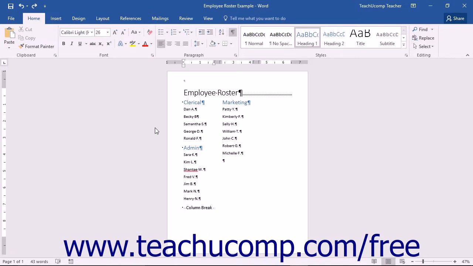All documents based on the normal template contain space for header and footer information. In order to view and edit the content of the headers and footers while working in the document, however, you will need to be using the Print Layout view of your document.